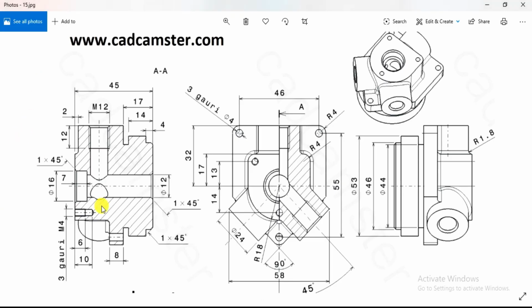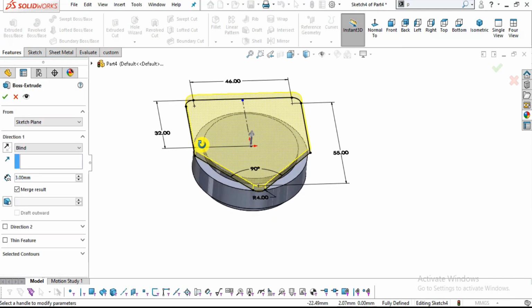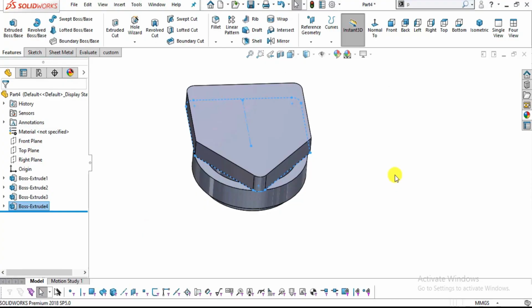Now I will extrude it up to a distance of 8 mm. I am not creating these 3 holes because these are M4 holes, and I am going to use Hole Wizard to create these through holes because they have cosmetic threads. So select Features, select Extrude, and enter the value of 8 mm. Thickness is given here as 8 mm.